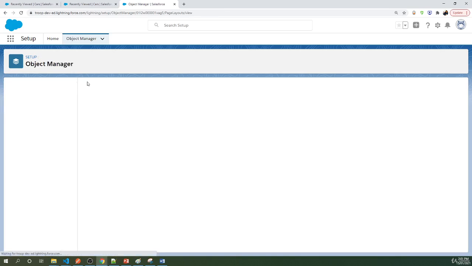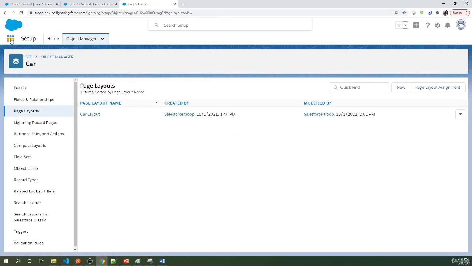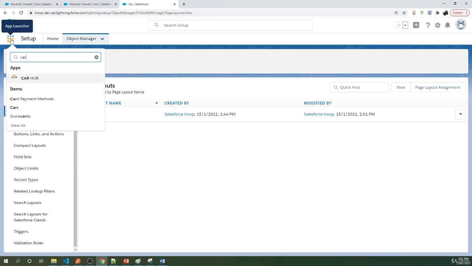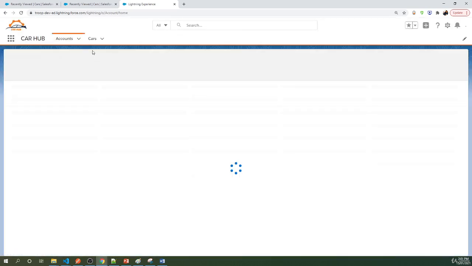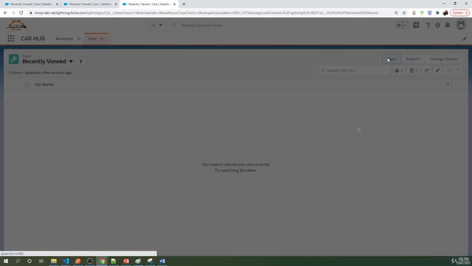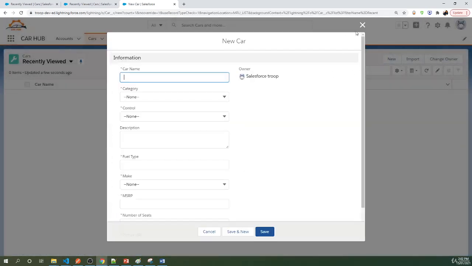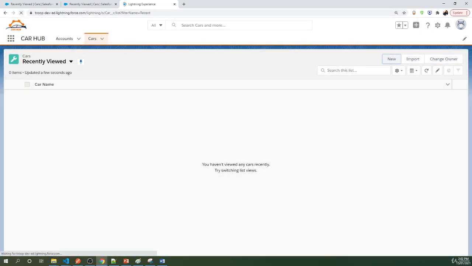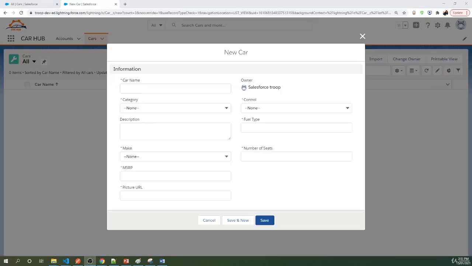and let's go back to our app now. I'll say car hub, and here in the car record now we'll see whether the fields are aligned while creating the car record. I'll click new. Let's refresh the page once. After refreshing, we can see that now the layout has been changed. And now let's create a record, one record.